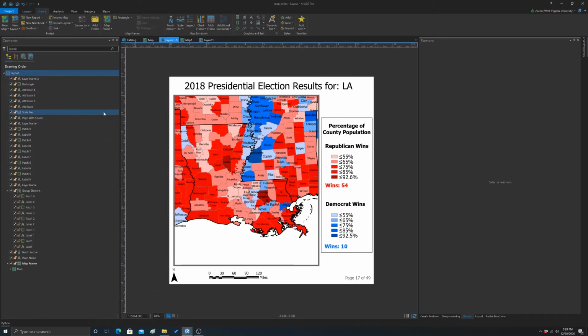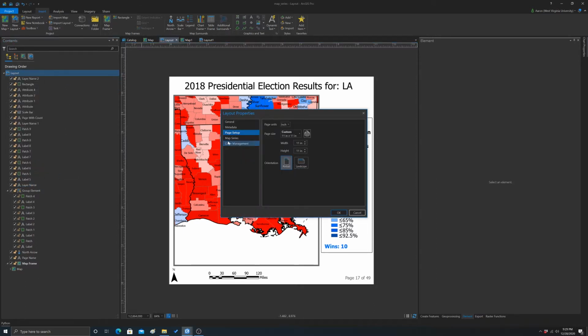To create a map series, you need to do a couple things. First off, you go to layout and then properties, and there should be an option here for map series. Then you need to set up how you're defining your pages. There's a couple options here. I set it to spatial. You can also have bookmarks that you use to define different extents, but we're just going to set it to spatial.